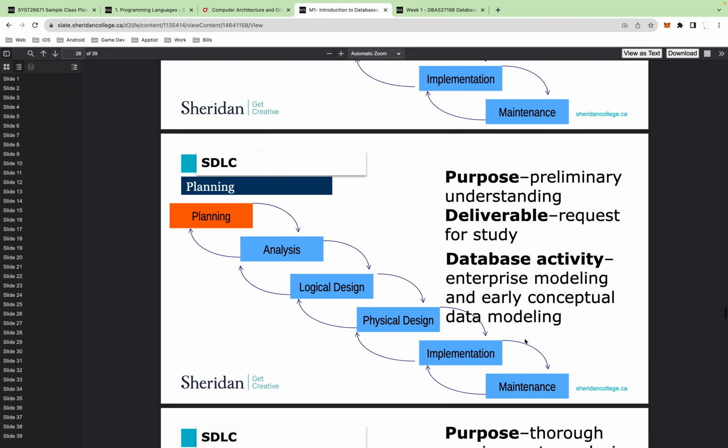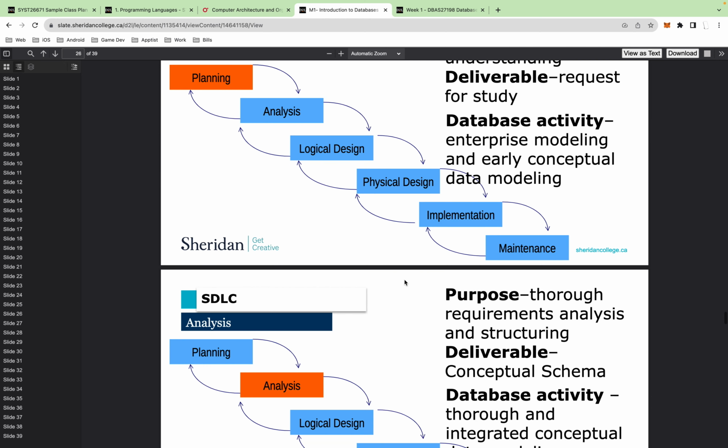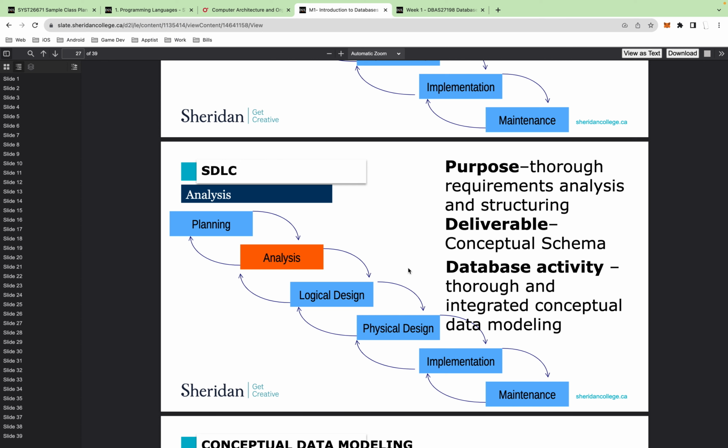So planning. The planning stage is purpose driven. It involves a preliminary understanding, a deliverable request for study, and database activity such as enterprise modeling early on. So we're modeling the database and seeing what it will be used for. Then comes analysis, where the purpose is thorough requirements analysis and structuring. So we're structuring the database and analyzing what needs to be in it.